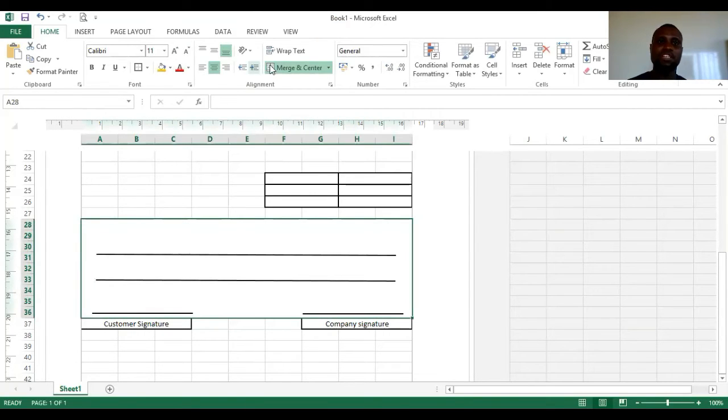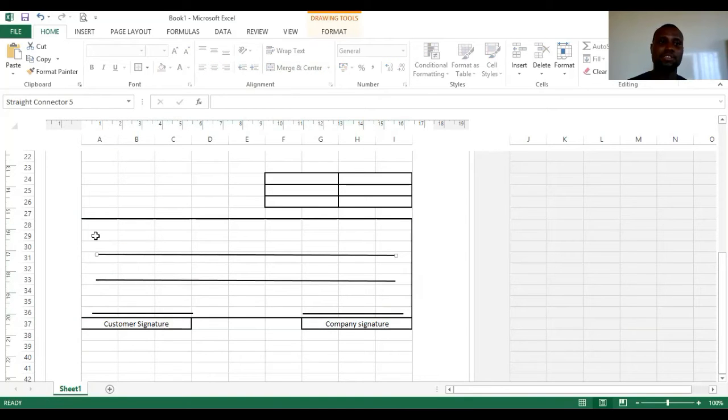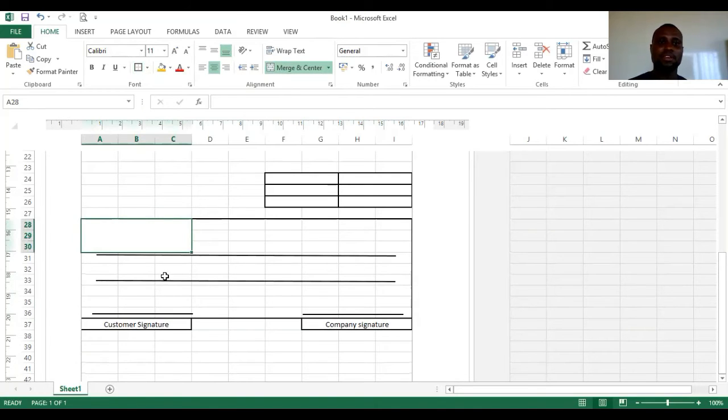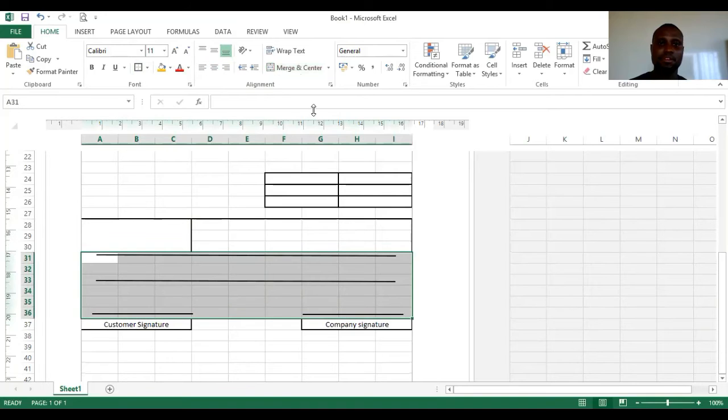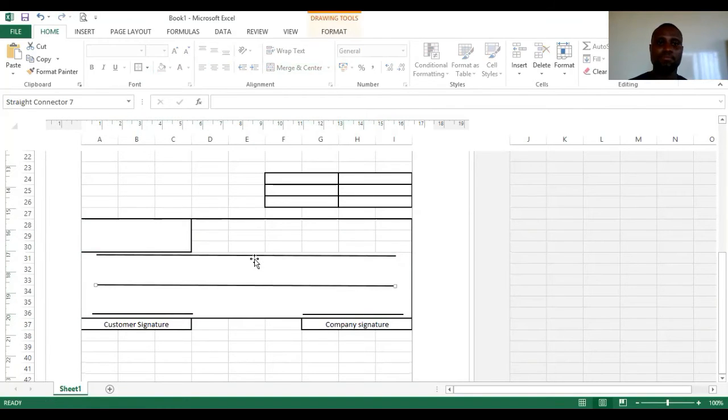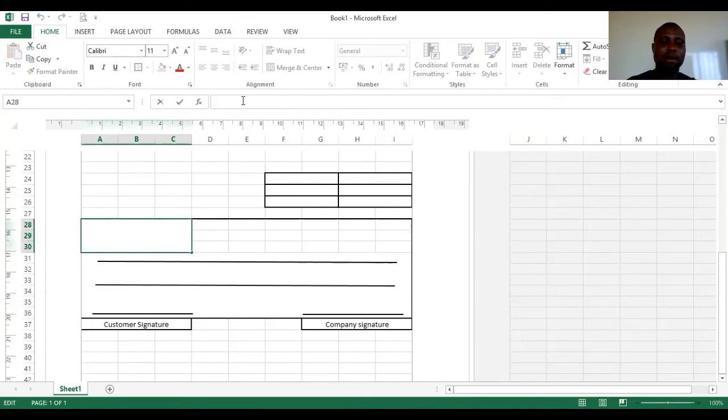Let me remove this merge and center. I want to merge and center some parts here first and then border it. And I will merge and center everything down here. Let me not border it, let me just merge and center it, so these lines will just show. I just want to have this space for the amount in words. So I'll have it here.